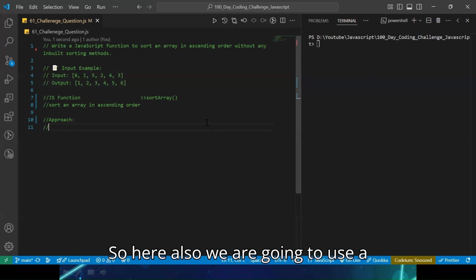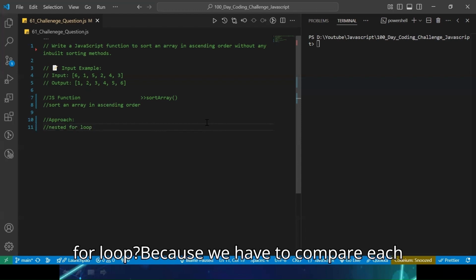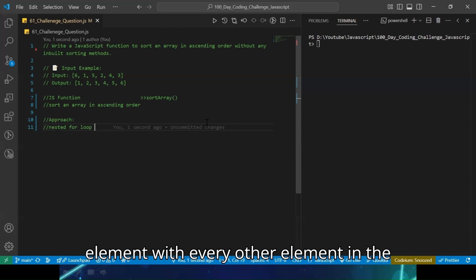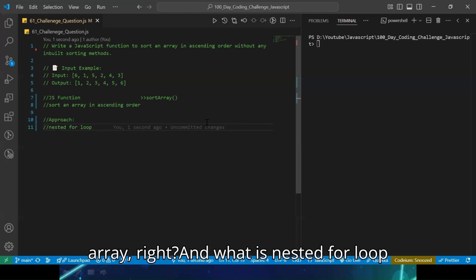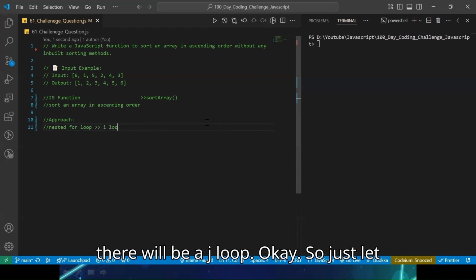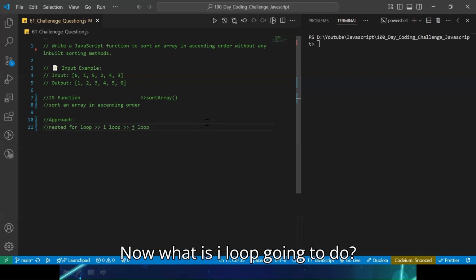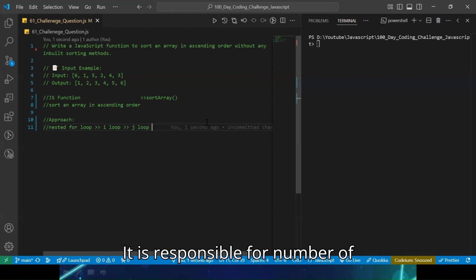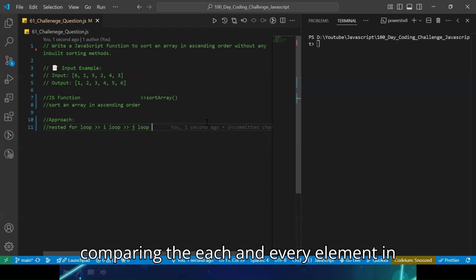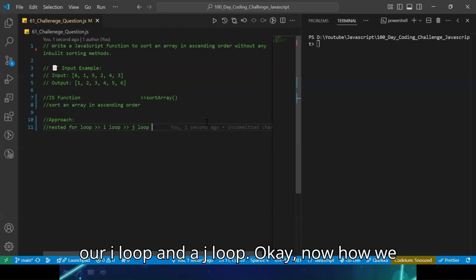So here also we are going to use a nested for loop, okay? Now why a nested for loop? Because we have to compare each element with every other element in the array, right? And what does a nested for loop mean? There will be an I loop and then there will be a J loop, okay? So let me write here I loop and J loop. Now what is the I loop going to do? It is responsible for the number of iterations, okay? And then the I and J loops both will be responsible for comparing each and every element in the array. So this is the job of our I loop and J loop, okay?